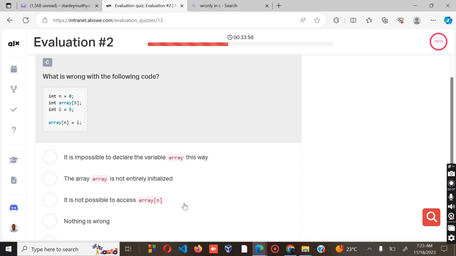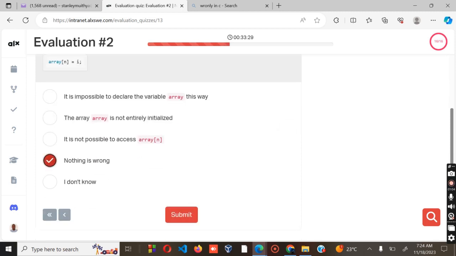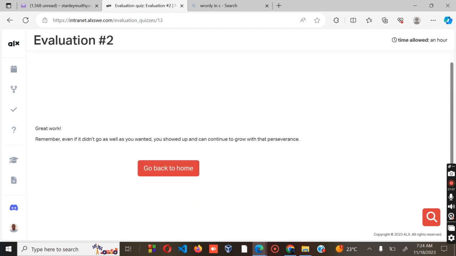Then the last part, which is now our last question. What is wrong with the following code? So we have int n is equal to int raise 5, 5. Then you have this one. So this being C, of course, if you look at everything, it seems correct. So the correct answer for this one is supposed to be nothing is wrong. And great work. So of course we are through with our assignment. So let's go back to our home.